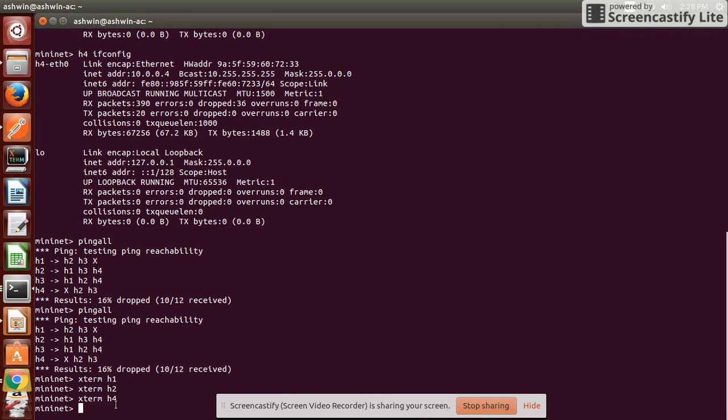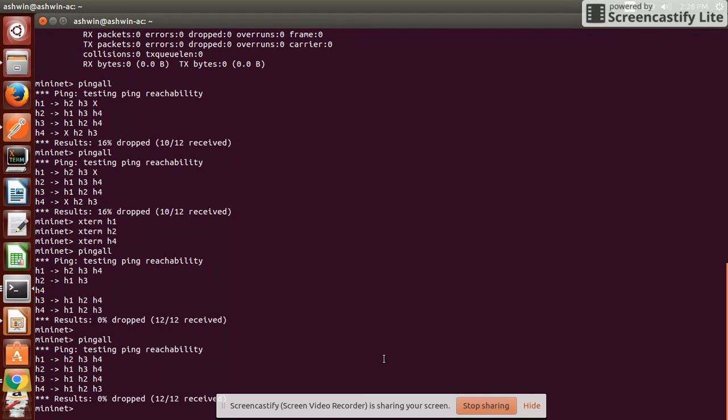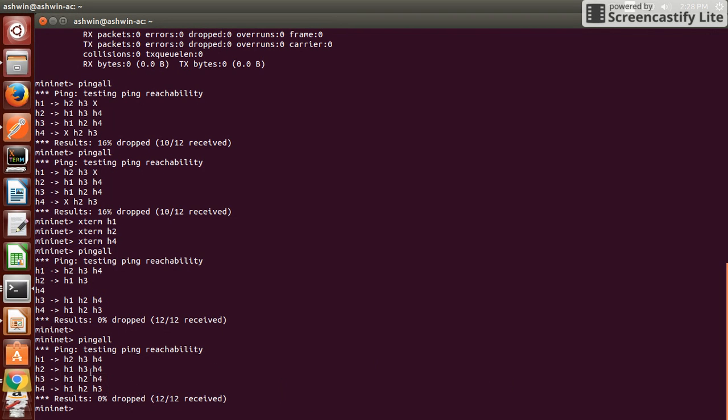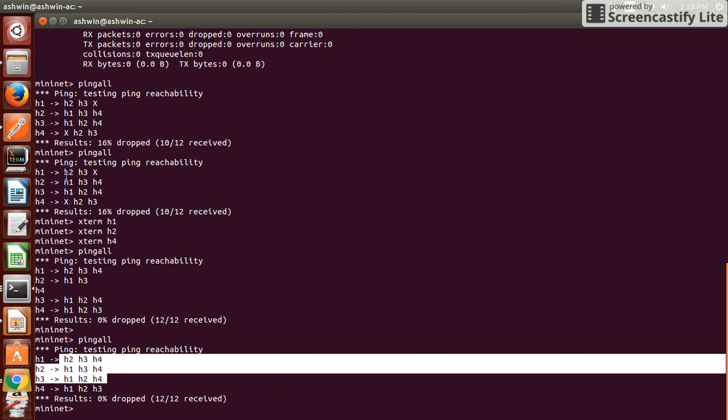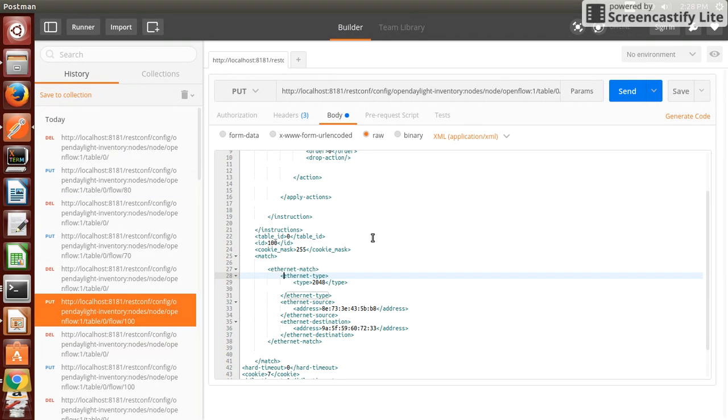So using Mininet, first I check whether all communications are happening properly. Yes, the entire communication is happening properly. We are able to ping all of them. So let's look at some of the sample flows. The first flow we'll be looking into is based on layer 2 addresses.